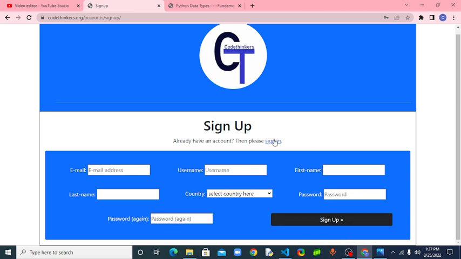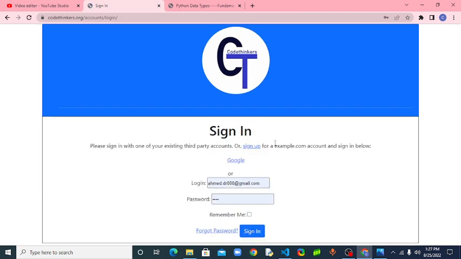Then it will bring you back to a sign-in page where you are going to enter your username and your password. In the case of my own, this is my username and this is my password. So I will click on sign in to this application now.